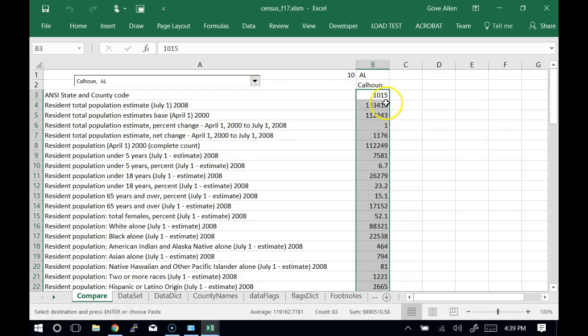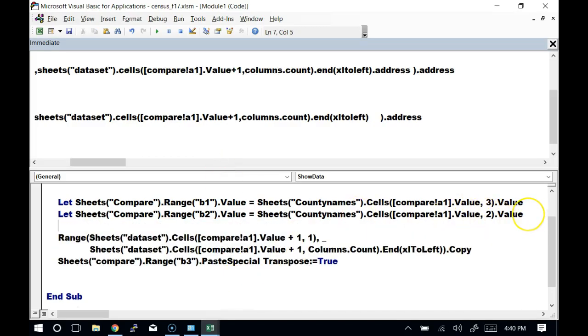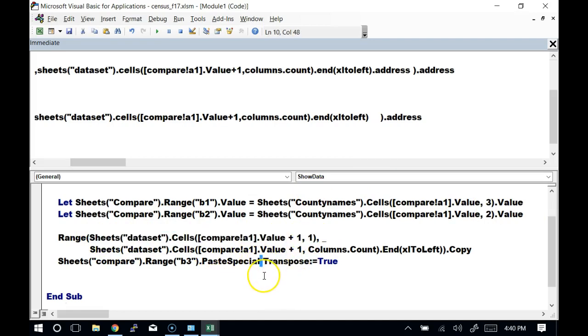So now we've got Calhoun County, and it's bringing in all the numbers for Calhoun County. Can you show the problem? Is there a space between space special and transpose? Space between space special and transpose, yes.